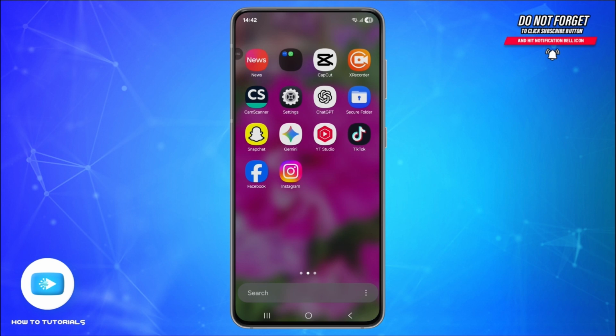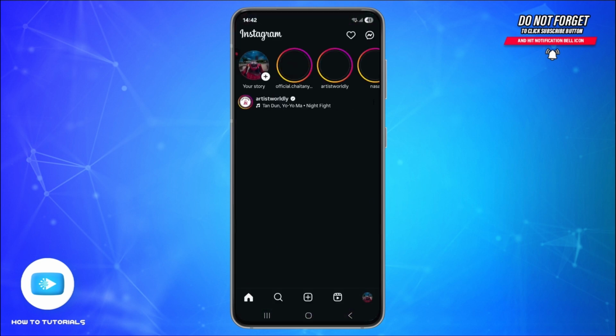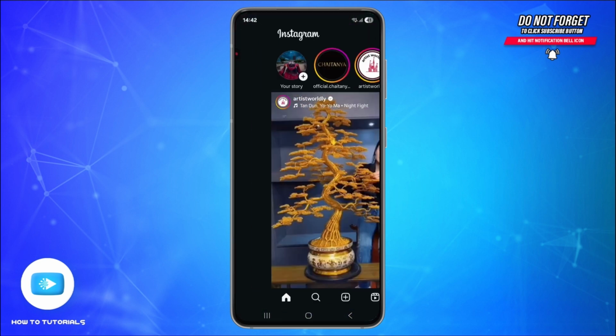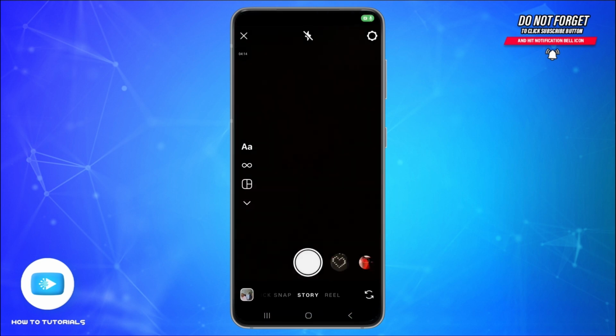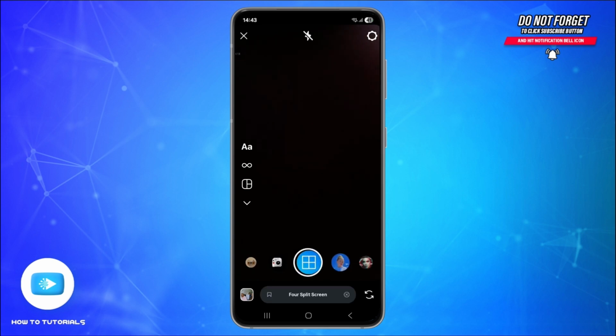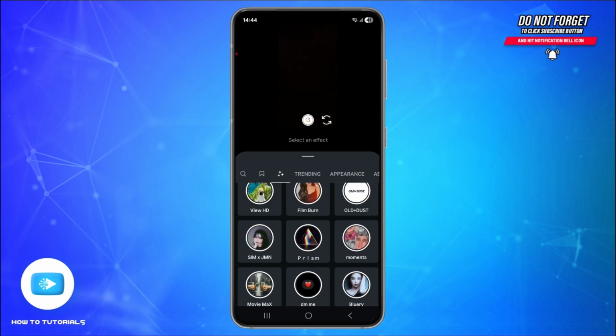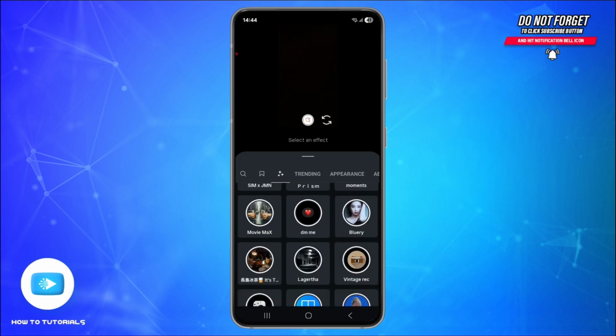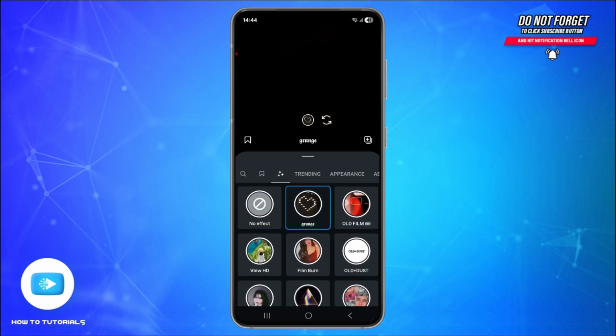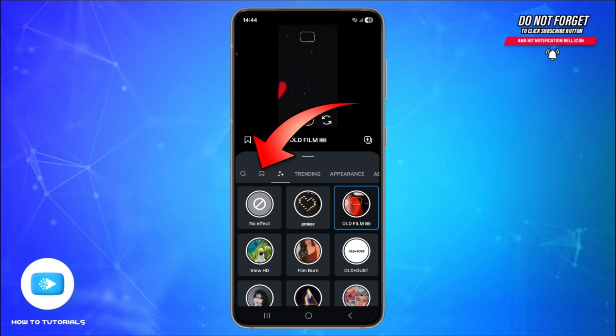And here's the final fix. Try the saved effects trick. For that, open your Instagram and here open your story camera. Then swipe right to the end and here tap Browse Effects. Here you can search your filter again and tap Try It and then tap Save. And you can actually save it to your list of filters.